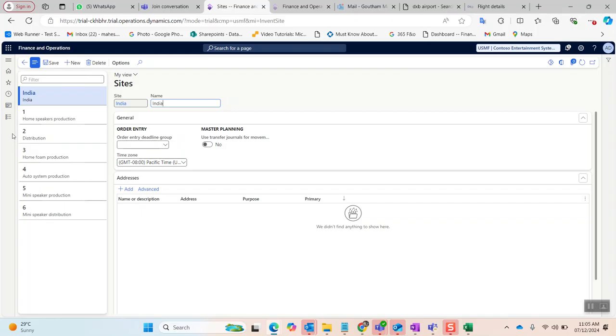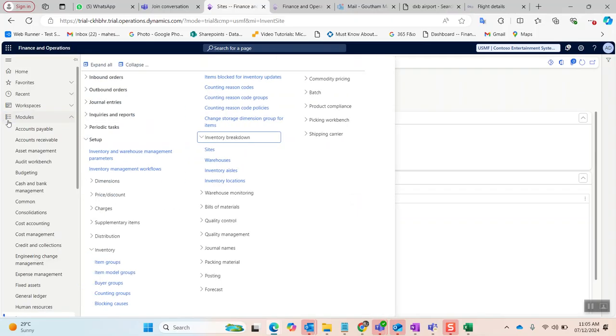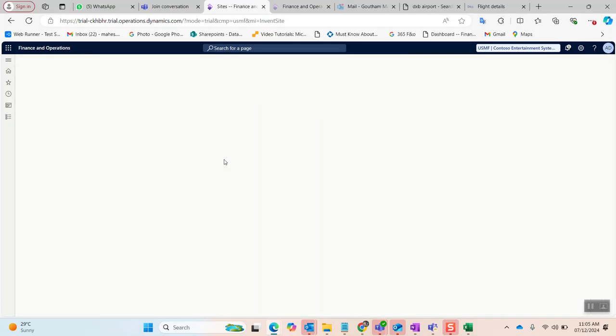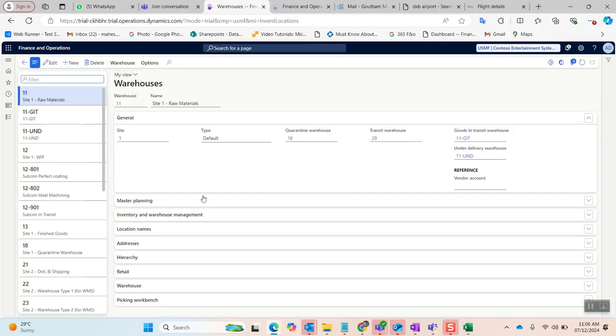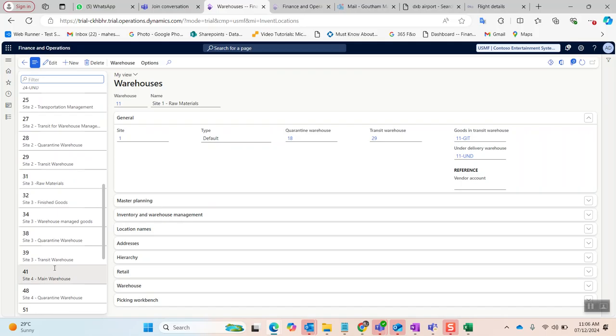And similarly, we have warehouses. For creation of warehouses, we need to navigate to the same inventory management. Under setup, we have warehouses. If you click on this, the warehouses form will open. These are the warehouses which are already available.